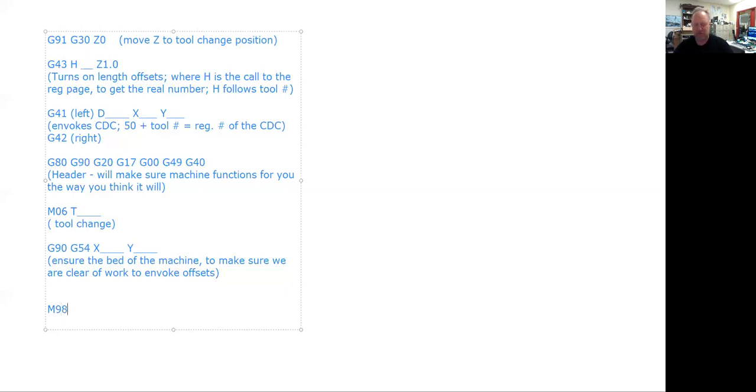M98, P, and a 4-digit number. 1, 2, 3, 4. M98 and a 4-digit number. What does that do? That will call to a subprogram. So it switches you out to another program. In our case, the entire subprogram is going to be the definition of profile.